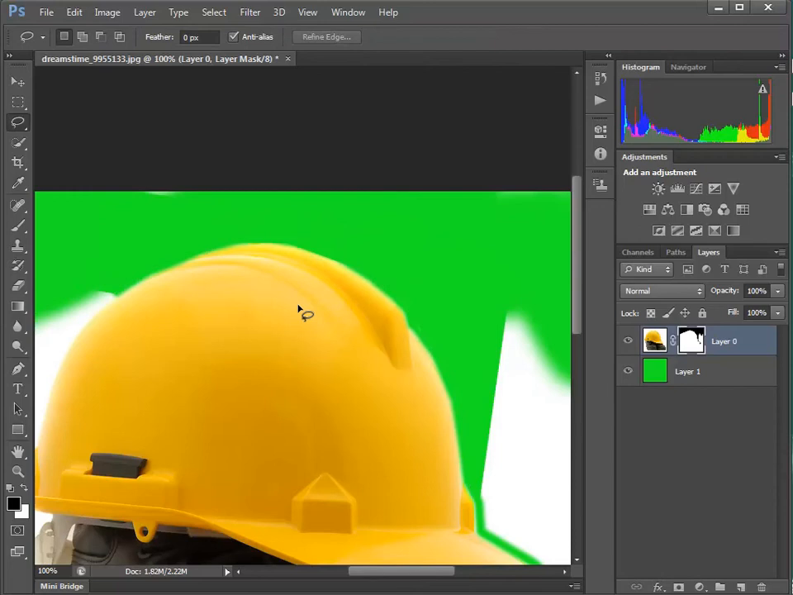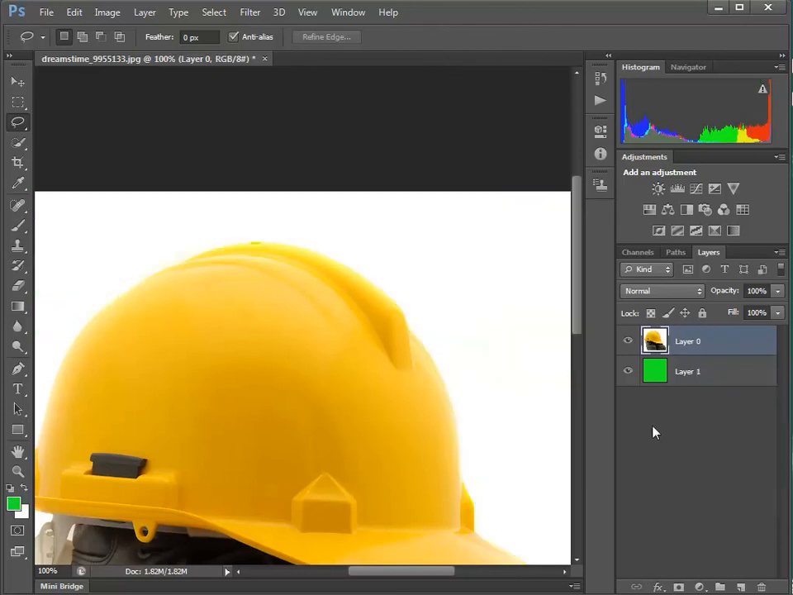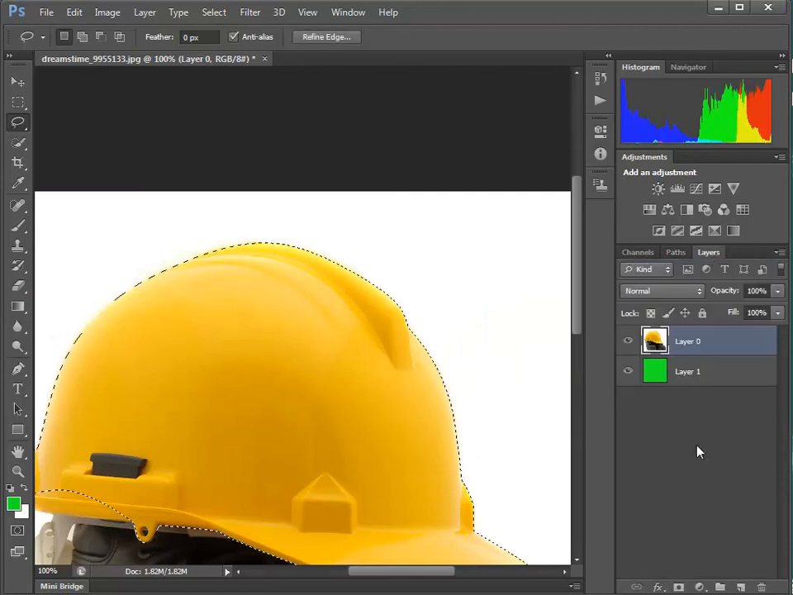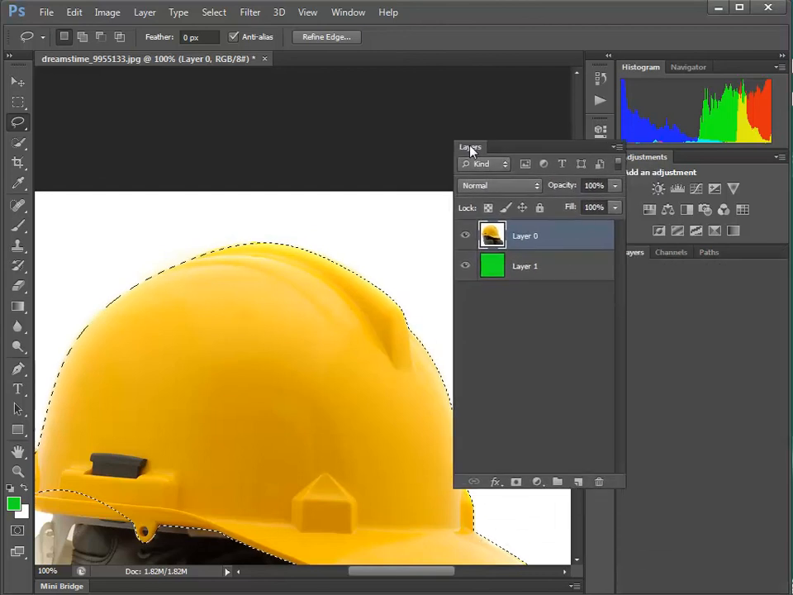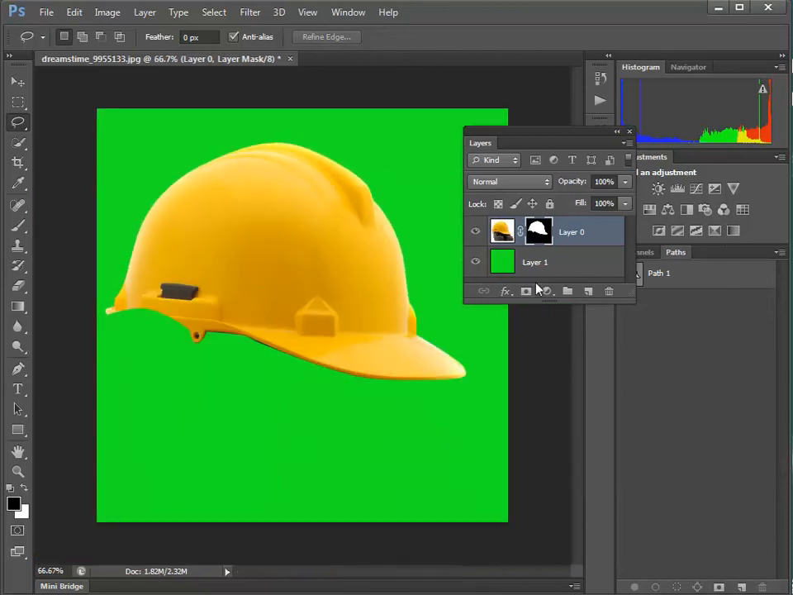Interestingly though, had I made the selection with the pen tool, I'll just undo this. I'll get rid of this mask altogether here, so I'll delete that layer mask. And if I go back to my pen tool now, my path, load the path, and I'll load it as a selection, and go back to my layers again, and do that same thing that I did before, where I just click on the mask here. You can see that creates a mask just by using whatever the selection is.